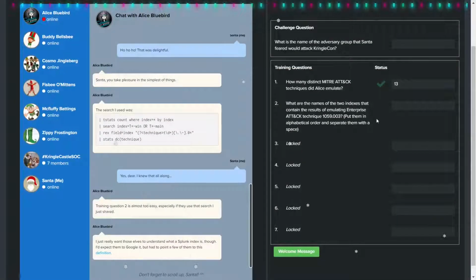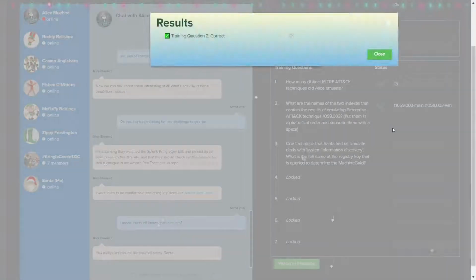The next question asks for the index names associated with the simulated attack using technique T1059.003. As mentioned earlier, this is the -main and -win indexes.